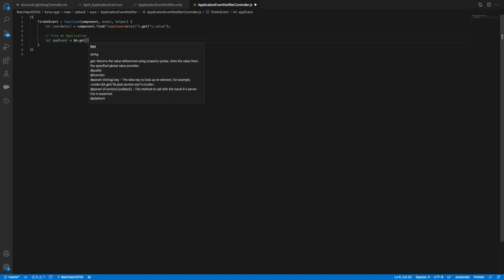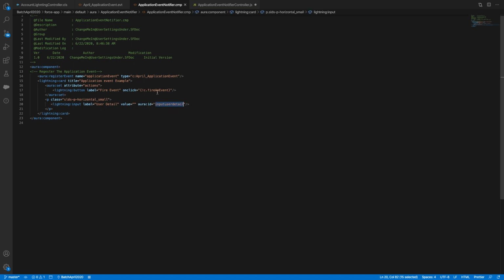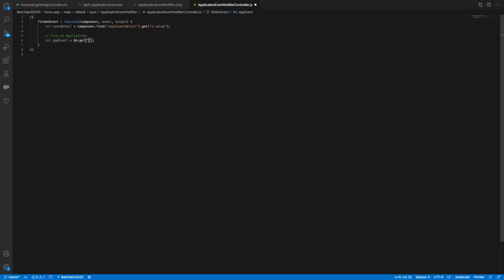What is the event name here? Here you have the event name, right? Application. Instead of c colon, you need to represent e.c:application. E refers to event, c colon is the namespace and then the event name. This is your event name.